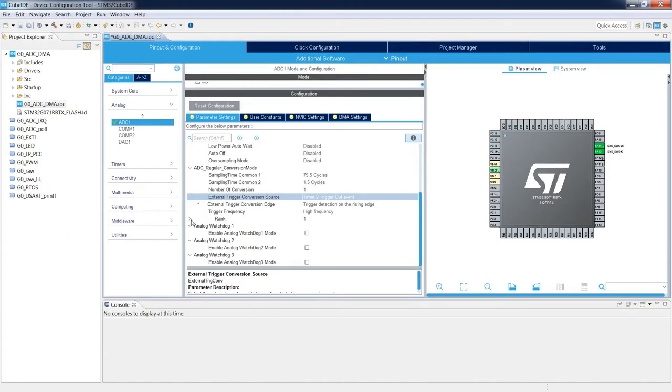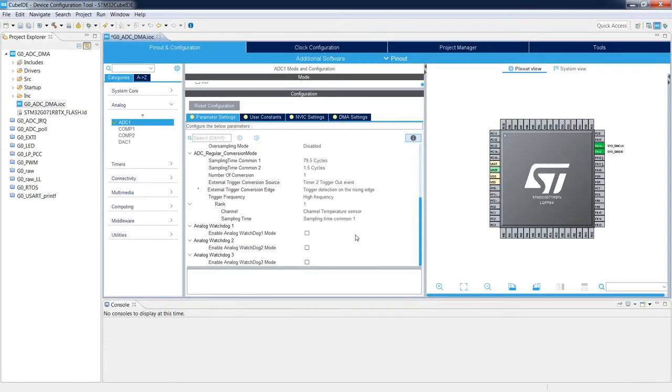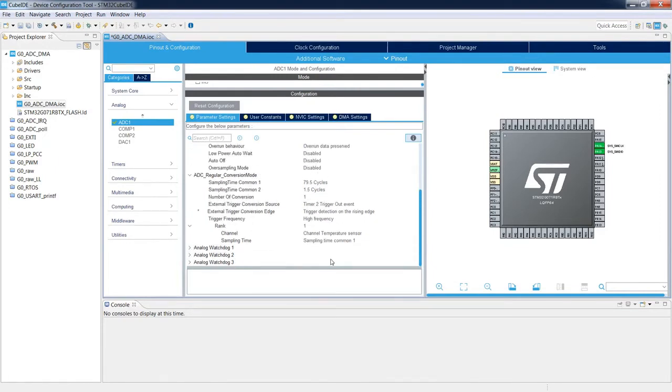Let's scroll down to Rank 1, which is the information about our channel. So we can see it is one channel, its name, temperature sensor, and its sampling time. It's 79.5 clock cycles, which is the value we would like to have. We keep the rest of the parameters untouched because we will not use them.